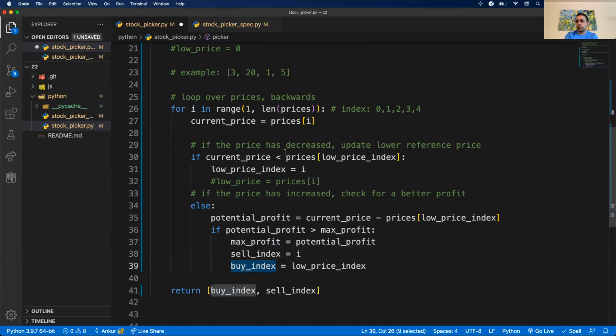The reason we're doing this is because for this example here, we might find a lower price, which will update low price index. Like when we get from 3 to 20, our profit there is 17. So that's where we're gonna store as our max profit, and 3 and 20 will be stored down here. Next, as we continue our iteration, we'll find a 1, and that's gonna update our low price index. That's lower than our lowest price before, but we're never gonna update our max profit again because potential profit will never be higher than 17 because 5 minus 1 is gonna be 4. So maybe a better example is add some days in here.